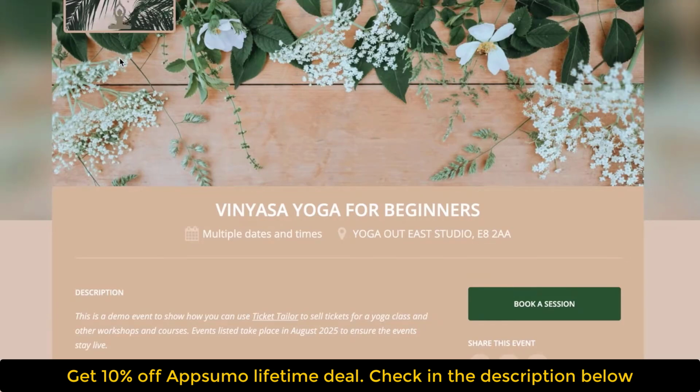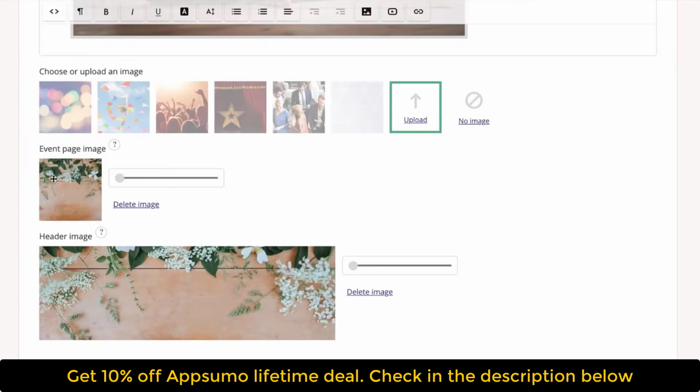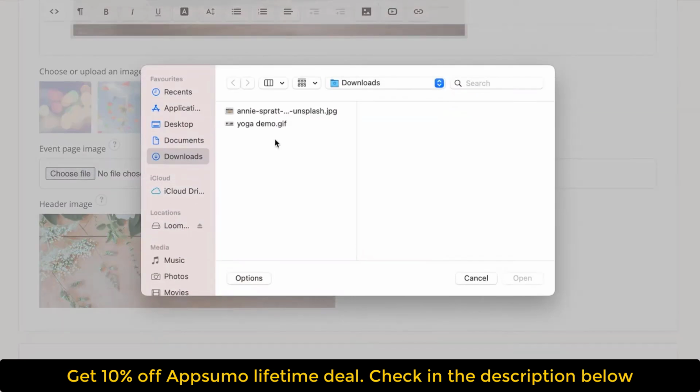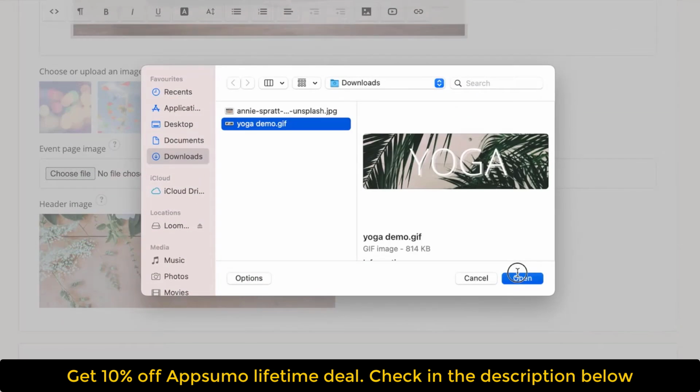The event page image will be the one that shows up as a thumbnail when I share my event, for example on social media. So I want to change this. I'll click Delete and then choose a different file for my event page image.